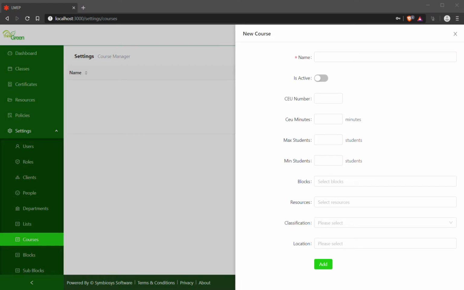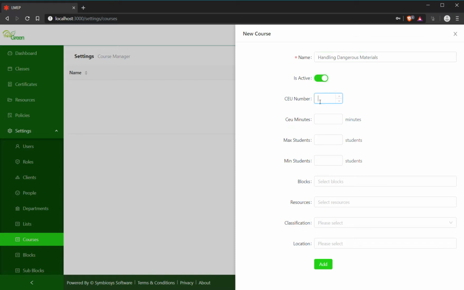We're going to call this one Handling Dangerous Materials. It is active. We can give it a CEU number and how many minutes. 480. The maximum amount of students on this course, 10, and the minimum is 5.